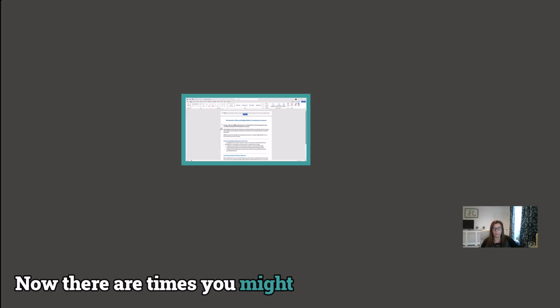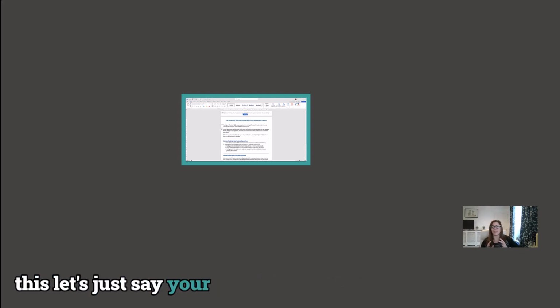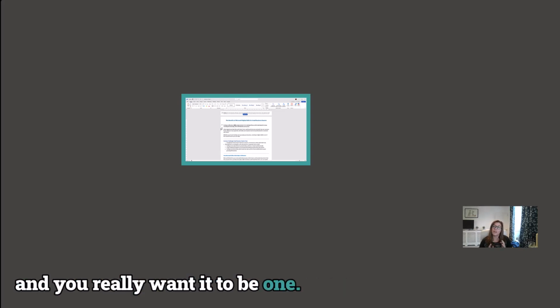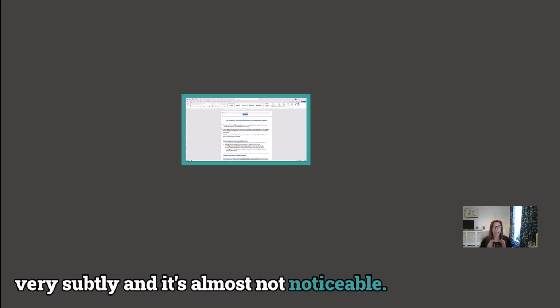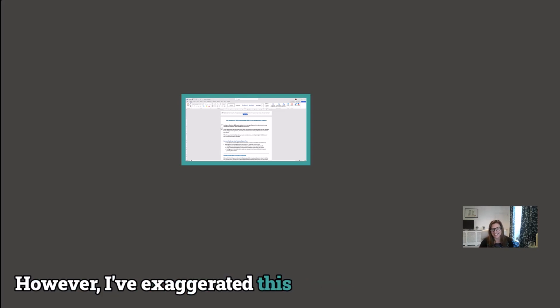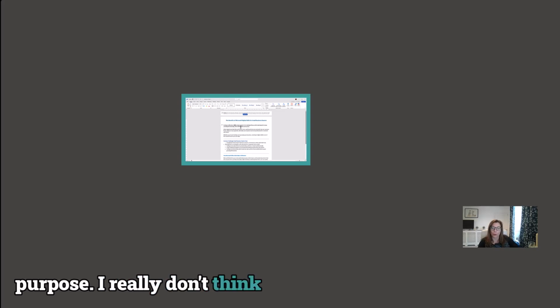Now, there are times you might want to do this. Let's just say your page is very slightly going on to the second page of A4 and you really want it to be one. You can decrease the gap between your letters very subtly and it's almost not noticeable. However, I've exaggerated this for a purpose. I really don't think you would want to use this form of spacing in a real document.